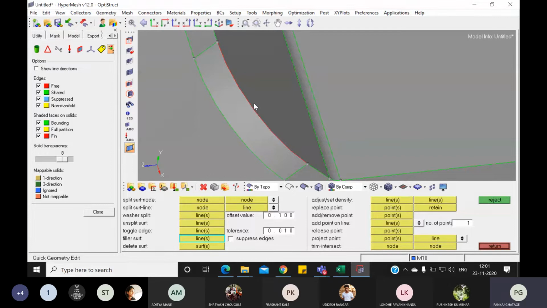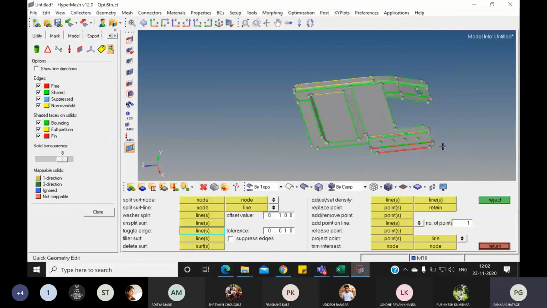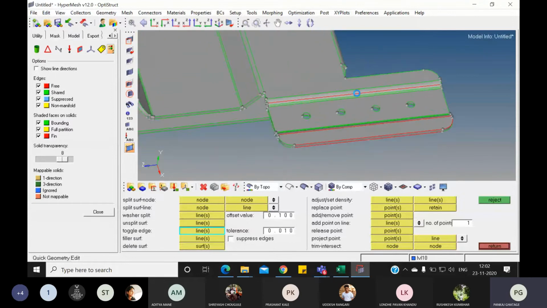So we have to use the toggle edge here because filler surface cannot be used here. So I will use the toggle edge here. Go to the toggle edge and click on that one. So automatically it will be stitched. Sometimes if it is not stitching, it means that the tolerance value is wrong. So we have to increase the tolerance value here, if it is not filling. So I will put here 0.1, with this we can toggle this.